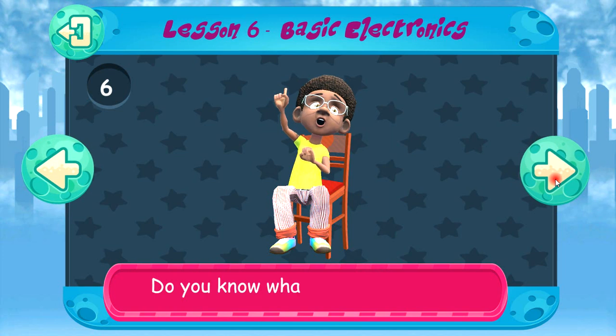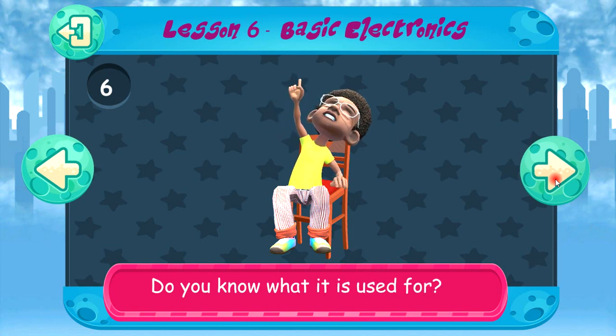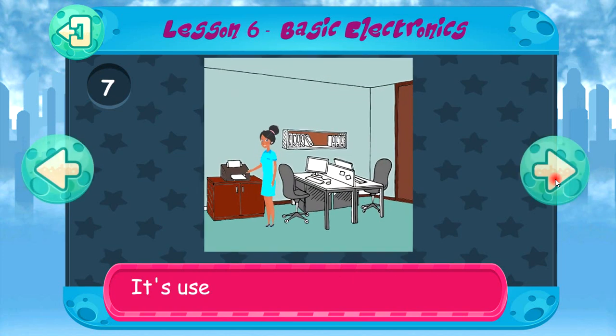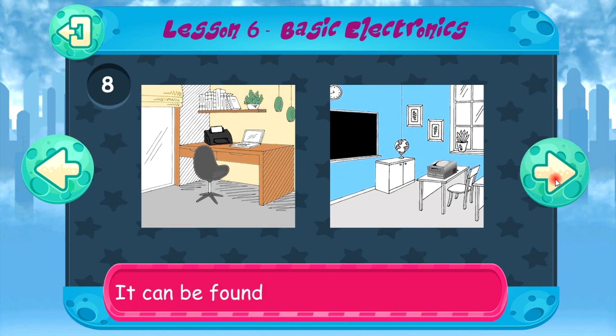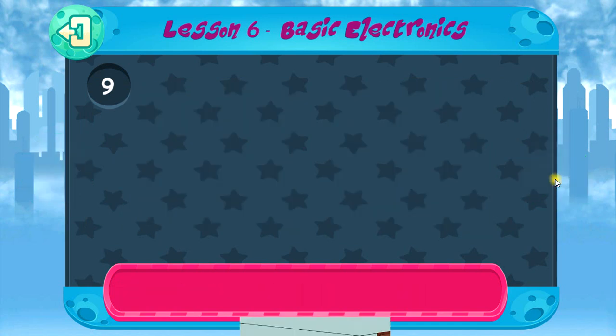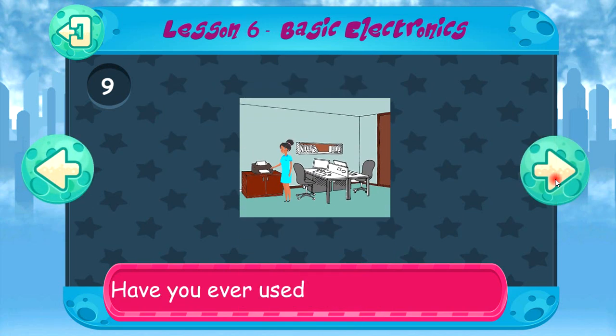Do you know what it is used for? It is used for printing documents. Printers can be found in schools and homes. Have you ever used a printer before?